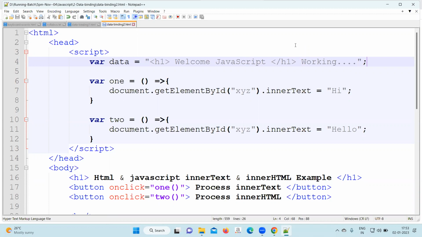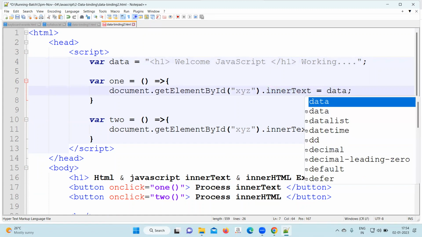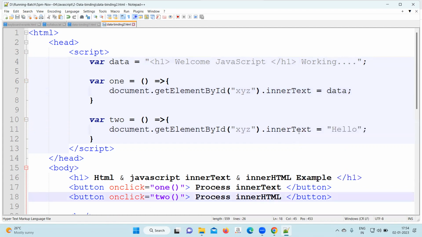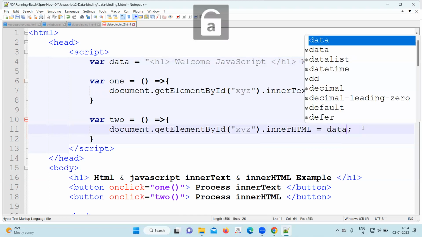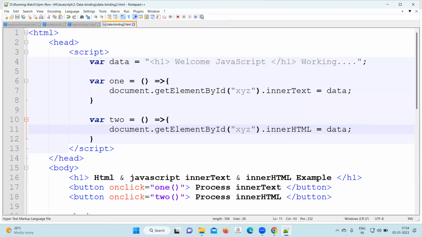Okay, the variable is ready. Let's call the data variable. The first function is pointing to innerText, so innerText equal to, without double quotes, the data variable. The second function is pointing to innerHTML. Change here to innerHTML, and again keep the same data variable without double quotes. So in one place using innerText we are printing the data variable, and in another place using innerHTML we are printing the data variable.